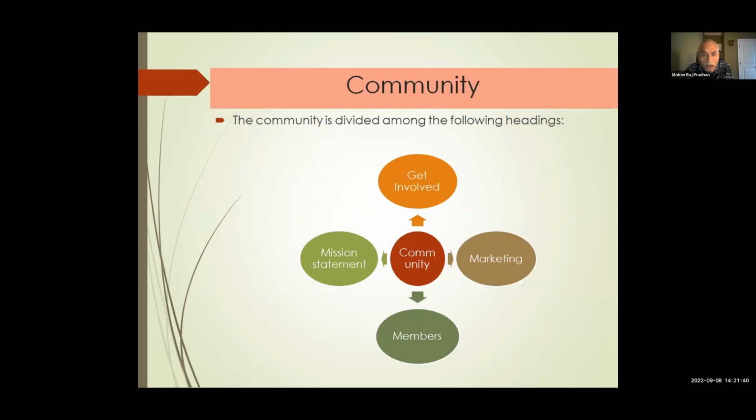And another part is the community. Community consists of so many aspects. One is how to get involved in VuFind. Another one is the mission statement. And then another one is the marketing, and another one is the members. I'm going to give a little bit of detail on each part.